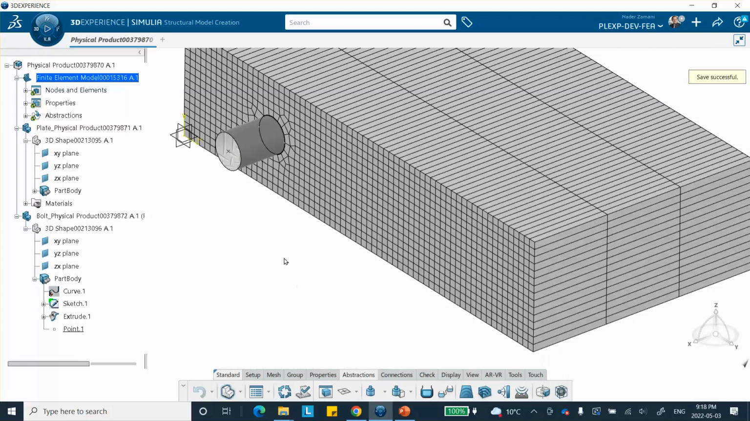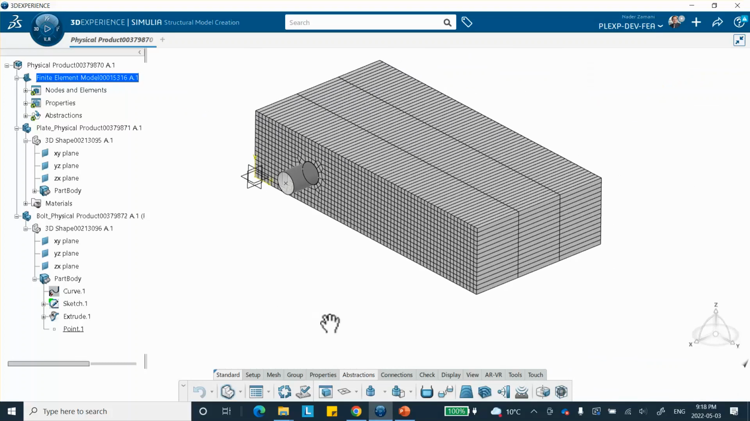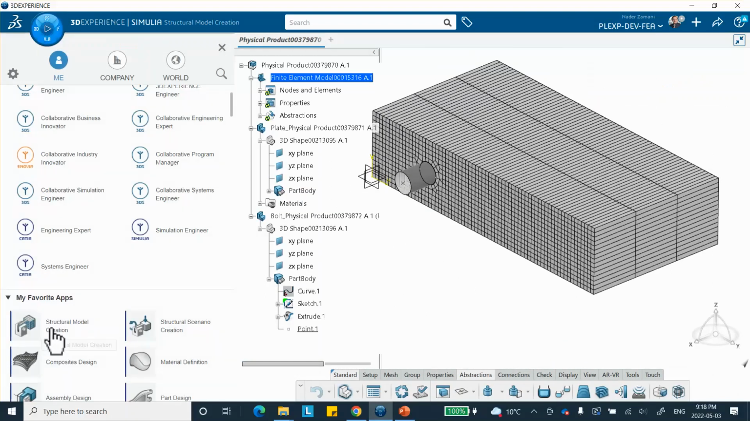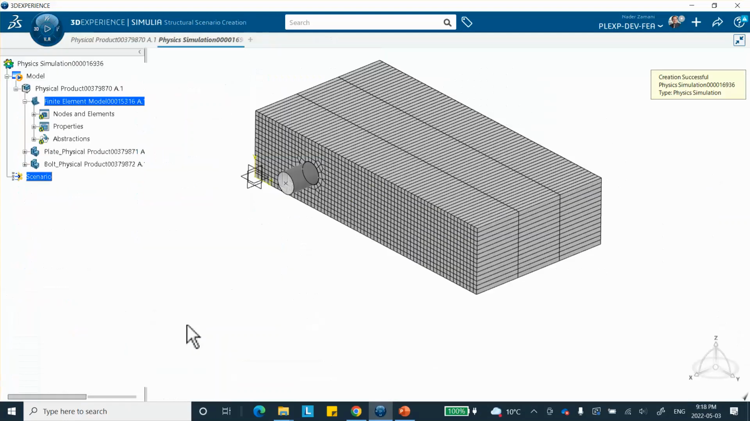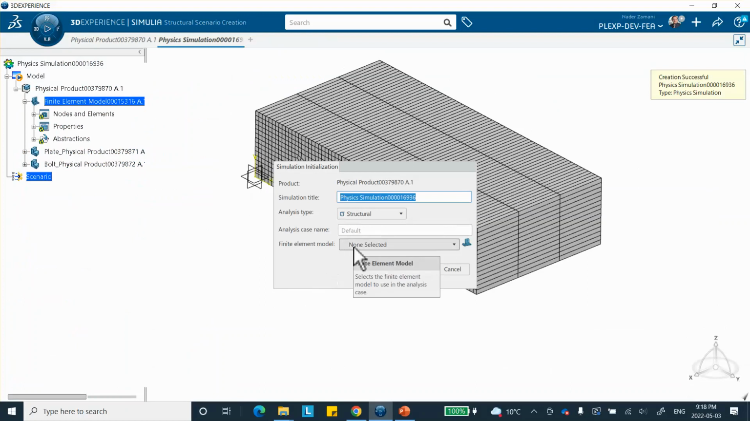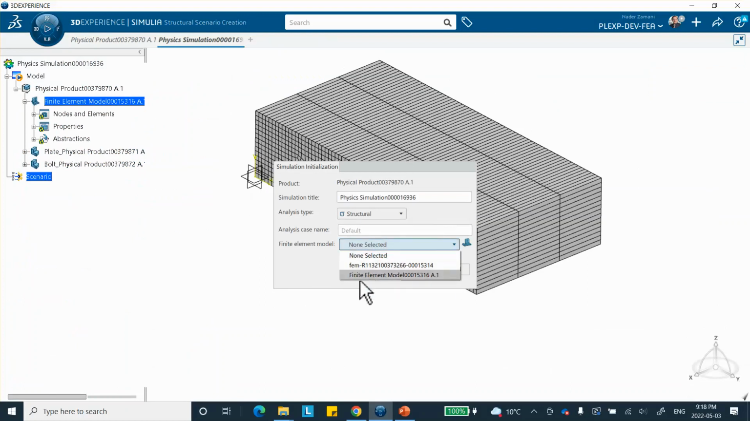Okay. So that's pretty much it. We're done with the structural model creation. Now we're going to go to structural scenario creation. This is where we apply the type of analysis, the load, the restraint. In here, one selects the finite element model, the one that I just created.